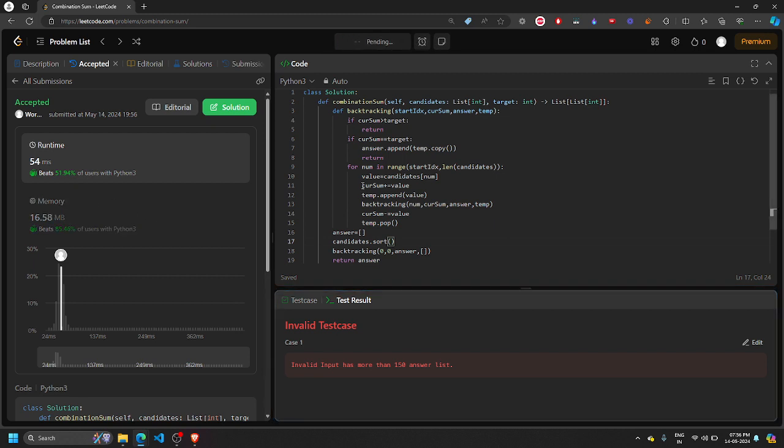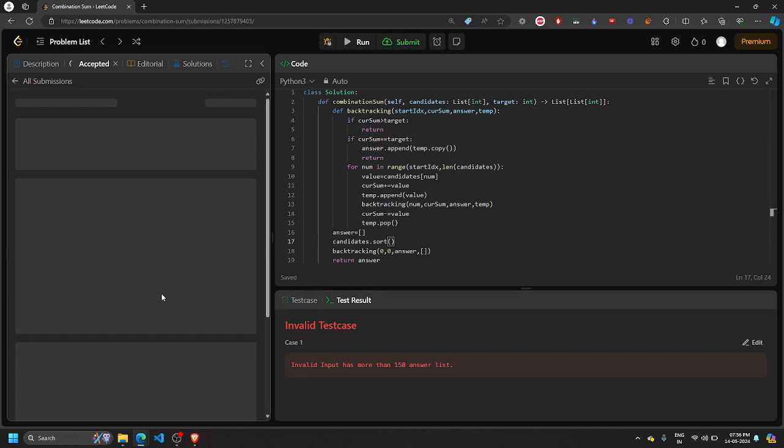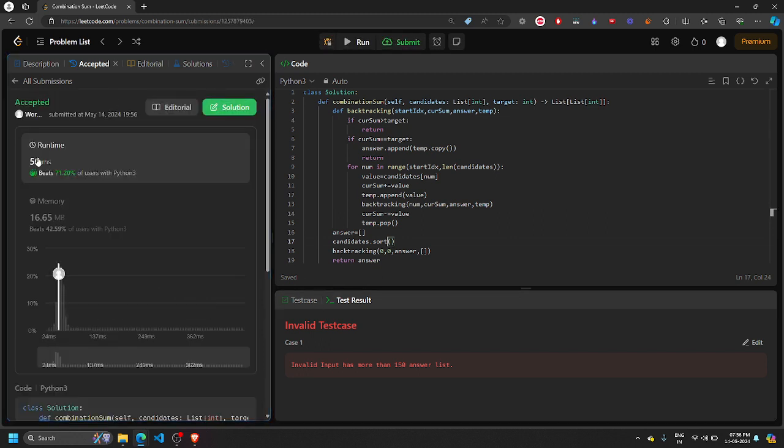I don't know what I'll tell. But actually, you have to sort it so that you don't get TLE. And when you're given a lot of numbers, you will actually face TLE. Yeah, this is working faster.